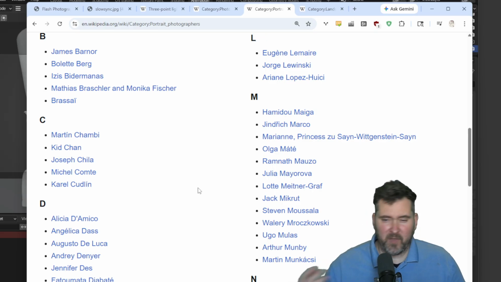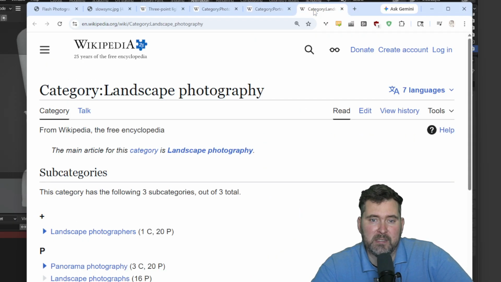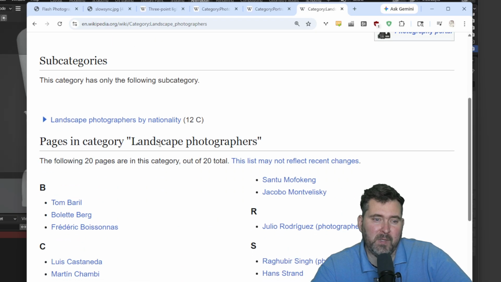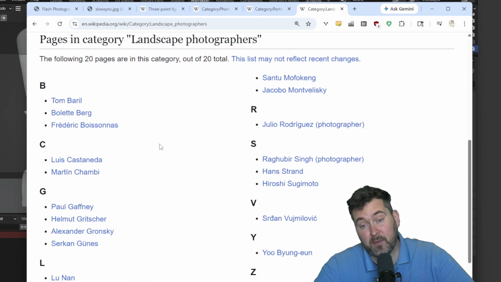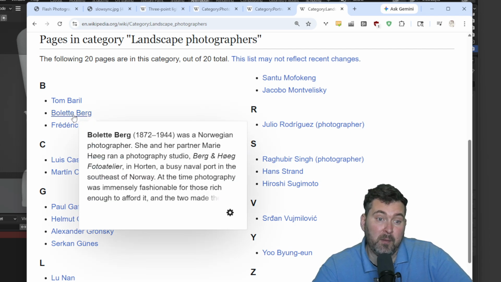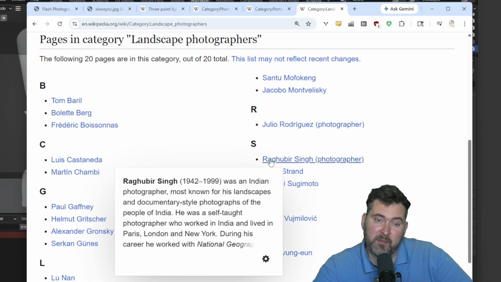So very, very interesting. For landscape photography, oftentimes they have a particular kind of landscape that they're looking for, or a particular kind of mood that they're looking for. So you can kind of browse through some of these.